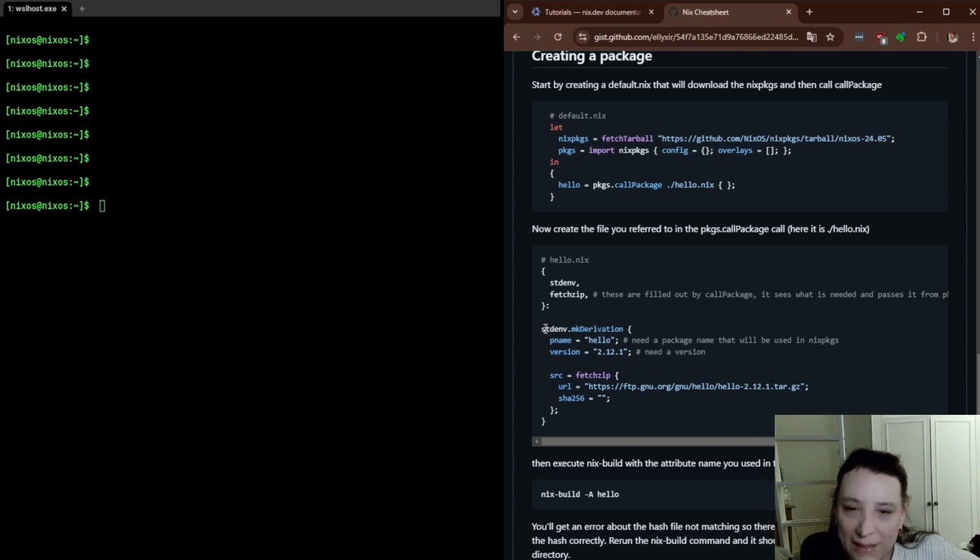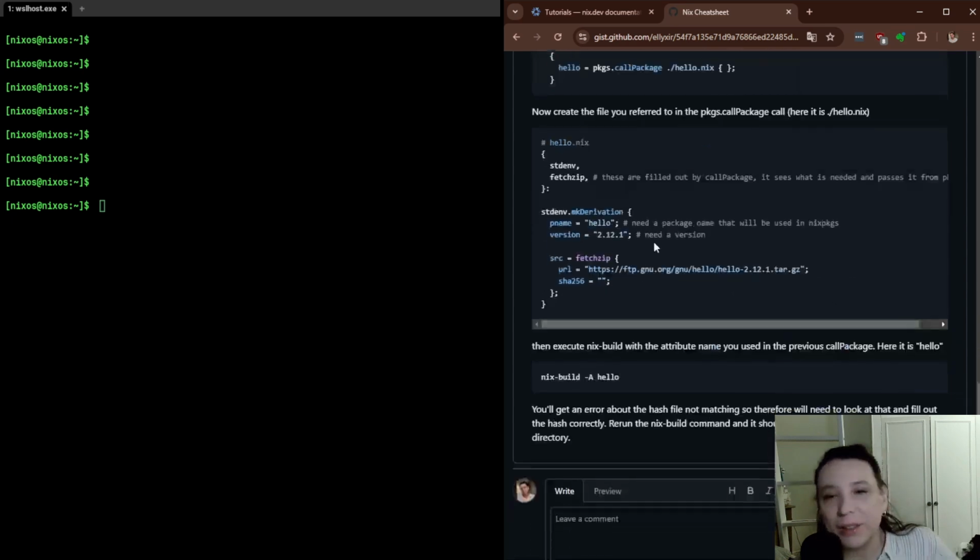And then this is our main, mkDerivation, which is basically building. Here we're giving the package name, the version number, and how we get it. And that'll use the basic GNU configure and compile toolchain to do it. And all you need to run is nix-build -A hello for it to work.